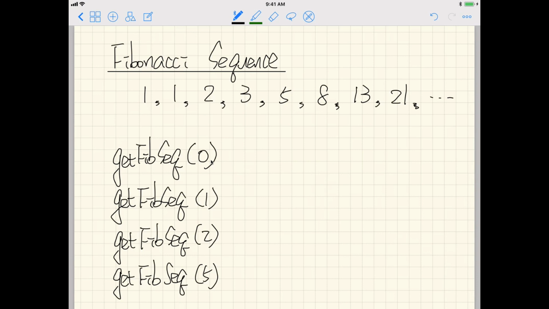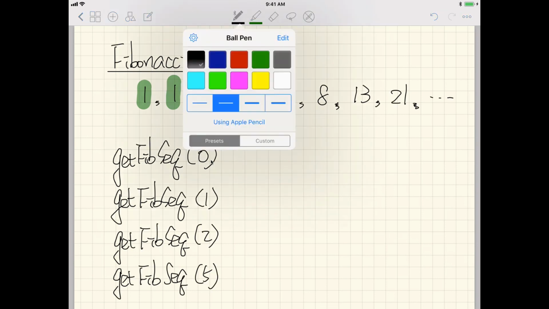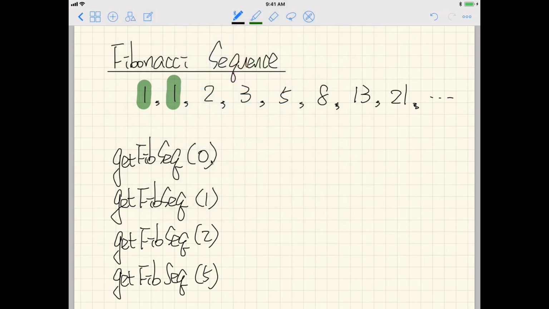For the Fibonacci sequence over here, the first element is always 1. The second element is always 1. So these two are always fixed. That means when you say getFibonacciSequence with 0 elements, in that case it will just return an empty array. Okay, an empty array rather than a null array. Similar to when you want to get the first 0 elements from the arithmetic sequence, it will just be an empty array.